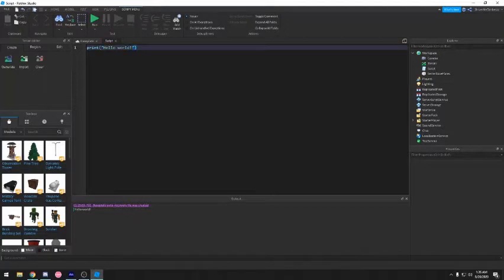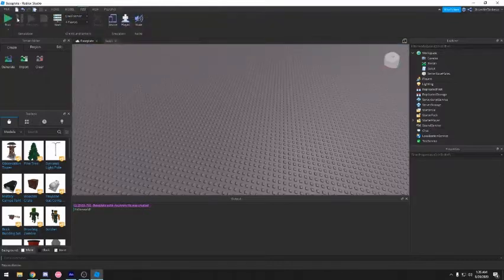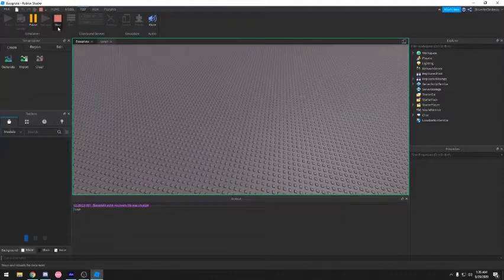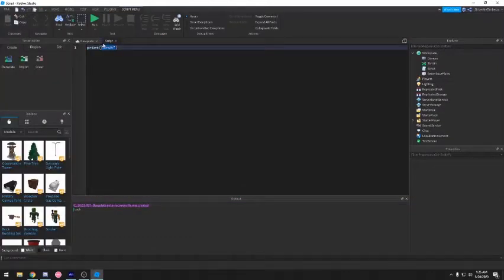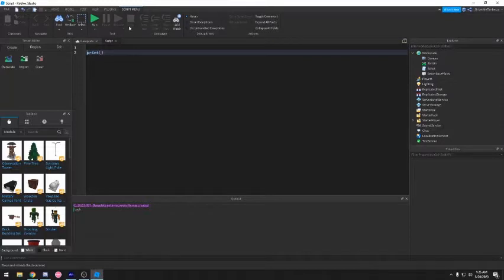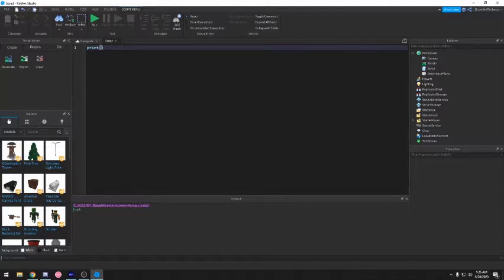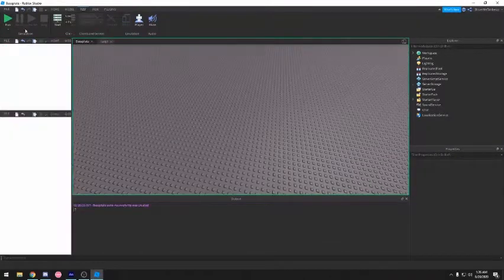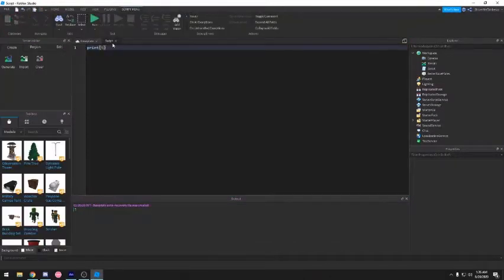Now we could change that to whatever we want. We could say print bruh, and it would print bruh down here in the output. We can also use print to print numbers and bool values, booleans, however you say them. So we could say print 5 and it'll print 5. We could say print false and it'll print false. You get the point.